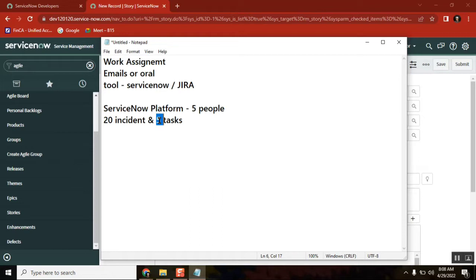How will a task be created? Using catalogs. Very good, that is the right answer. Using catalog items, we will have so many catalog items for requesting something. Each catalog item provides a service to the customer.